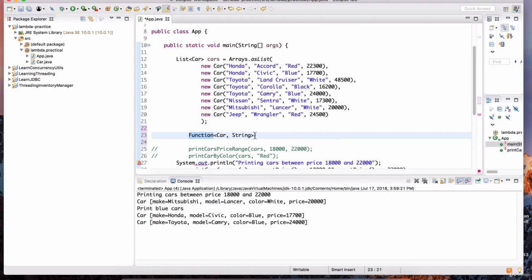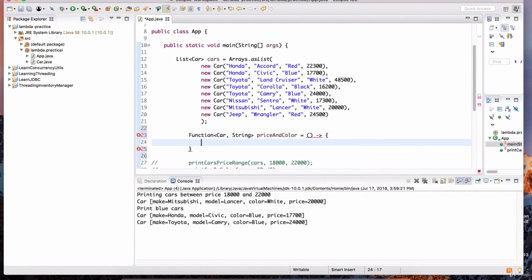Remember, this is a generic functional interface. So I want to convert a car into a string representation. Let's just say that we want to see only the price and the color. So I'm going to name this variable priceAndColor. And now let's actually assign it a Lambda expression. We need those brackets here, and then we also need the arrow. Inside of here we'll have our Lambda expression.